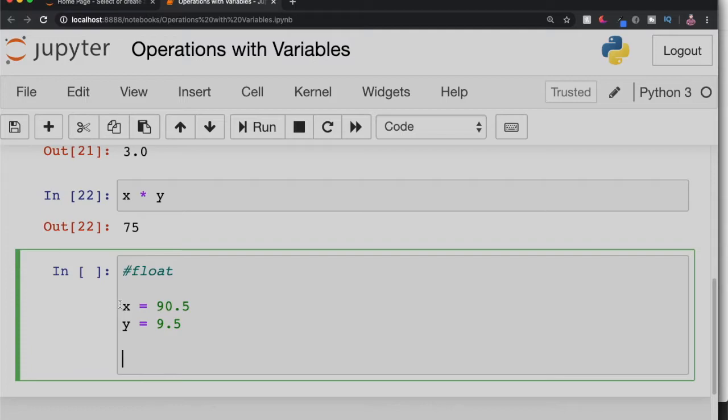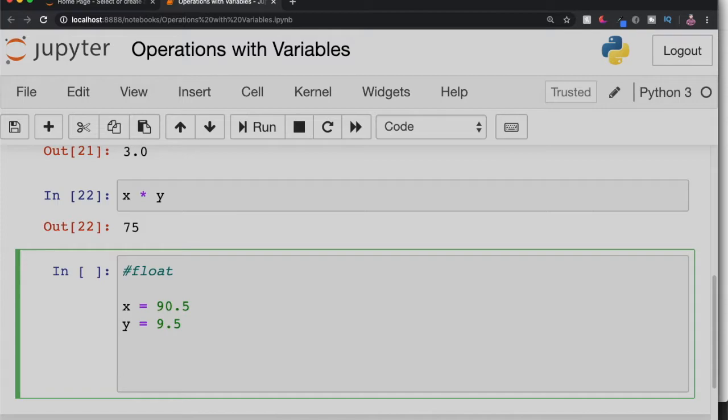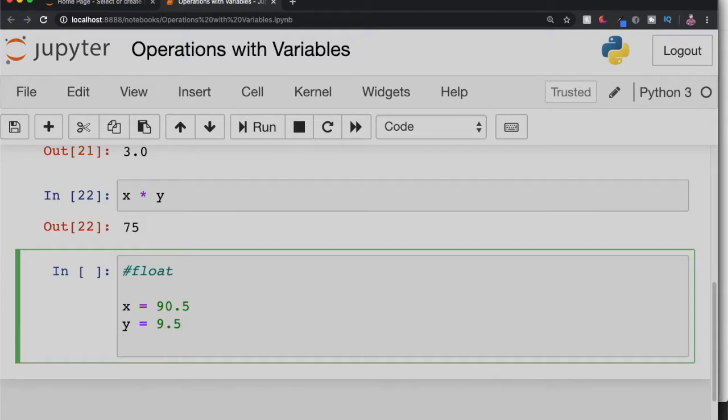So you can change the value of the variables at any time you want, and also you can change the type of variable just by assigning a different value to it. Now we have the x and y to be 90.5 and 9.5, and they're of type floating number. Now let us go ahead and do some operations on them this time again.